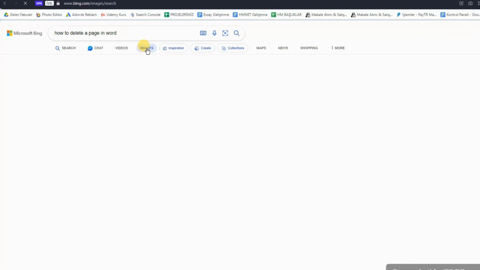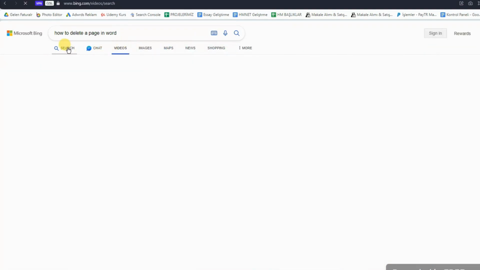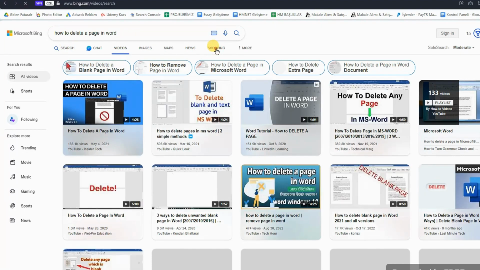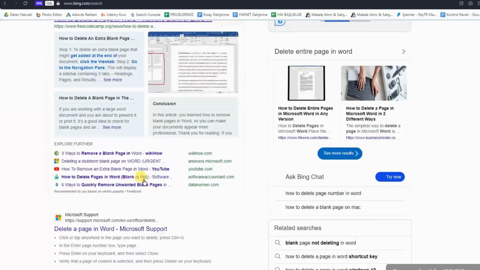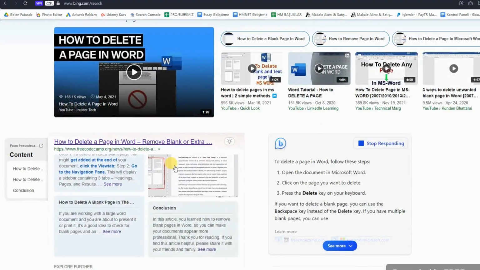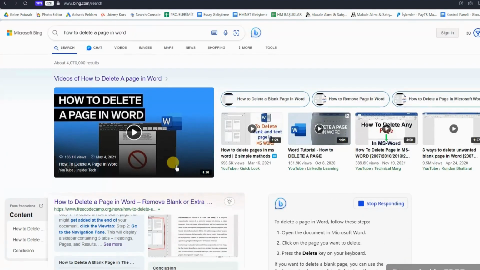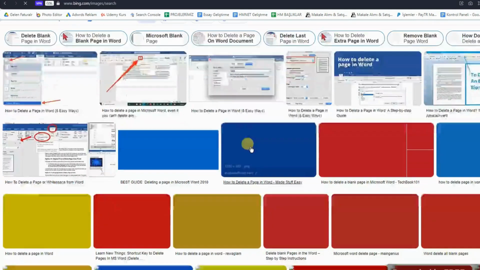Step 3. Reviewing and refining search results. Browse the results. Bing will display a list of relevant web pages, images, videos, and news articles based on your query. Refine your search. Use the tabs All, Images, Videos, News, etc. at the top of the results page to narrow down the type of content you're seeking.